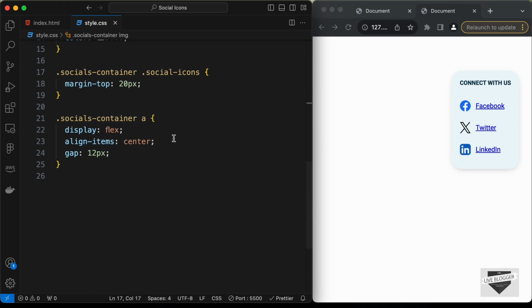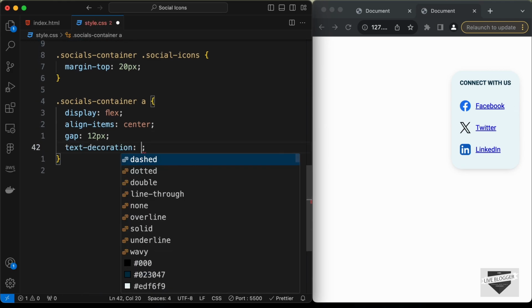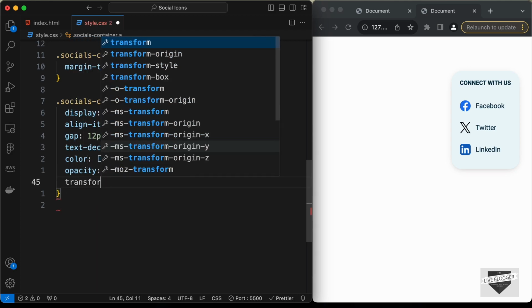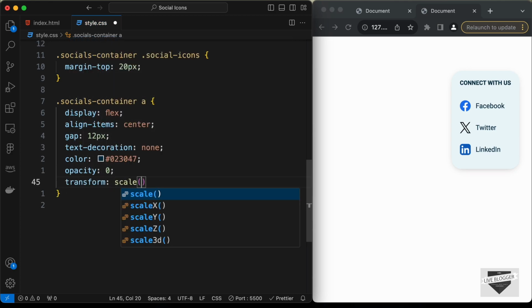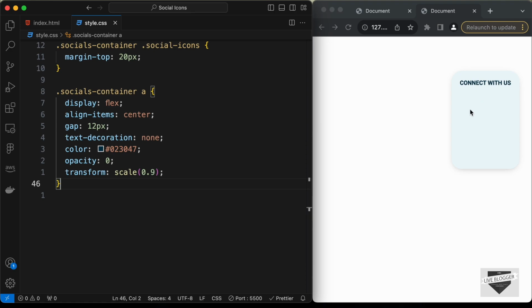Right now, let's remove the underlines. So I'll just type text decoration none. And let's set the color of the text to 023047. And by default, we will set the opacity to 0. And we'll also add a transform scale. So we'll just make it grow. So let's start from 0.9. And when we hover over this element, we need to make it grow.